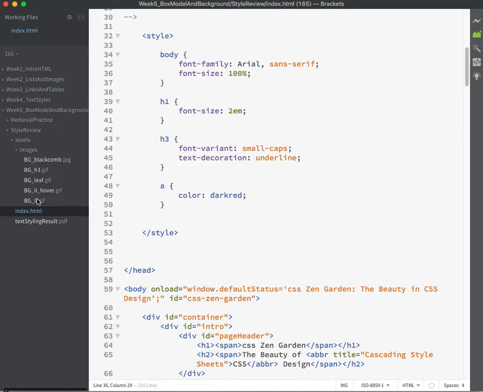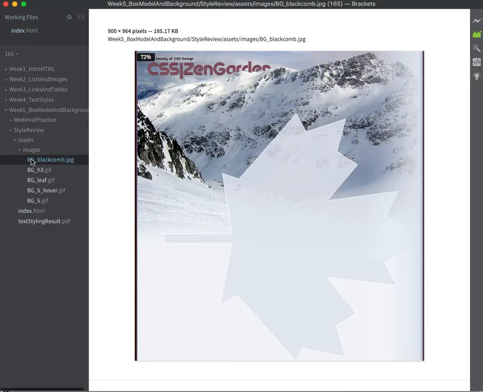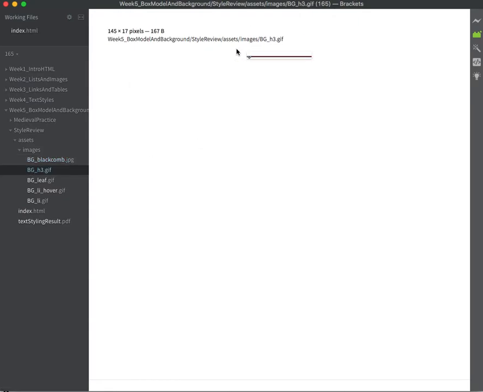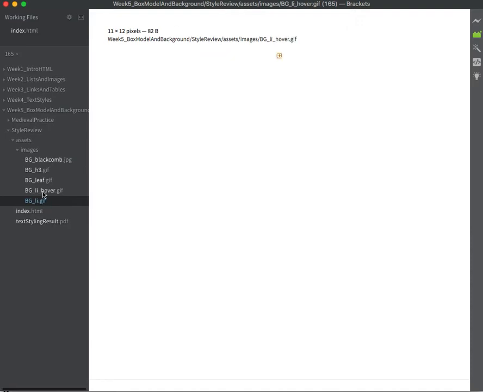Assets, images, and inside here are a large background image that we're going to be using on the whole page, and then a background for the H3 tags, which is a horizontal line with a little triangle at the end of it. A leaf image, which I think we'll maybe put on either the paragraphs or the lists. We'll see which. Here is a hover, an orange arrow, and then a regular red arrow for link hovering. So when you mouse over any of the links, we'll get the orange version. And this will be the version for any link that is in the page.